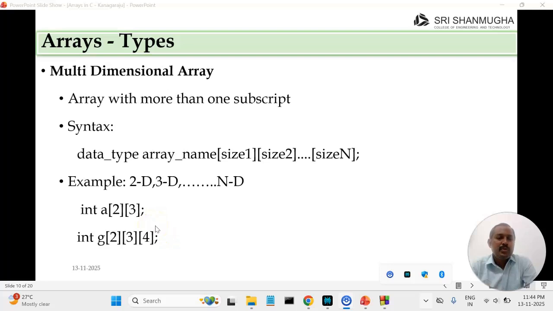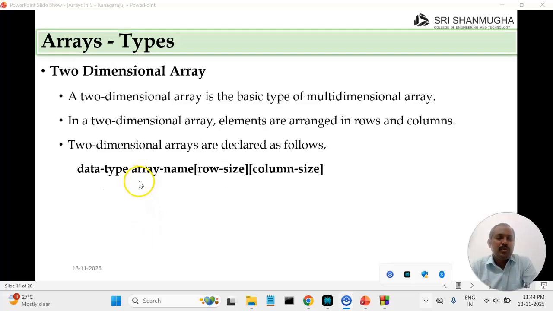One of the most commonly used multidimensional arrays is the 2-dimensional array. A 2-dimensional array is the basic type of multidimensional array. In 2-dimensional arrays, elements are arranged in rows and columns. A 2-dimensional array is declared as follows: data type, array name, row size, followed by column size, then the semicolon should come. The semicolon is missing here, it should come.